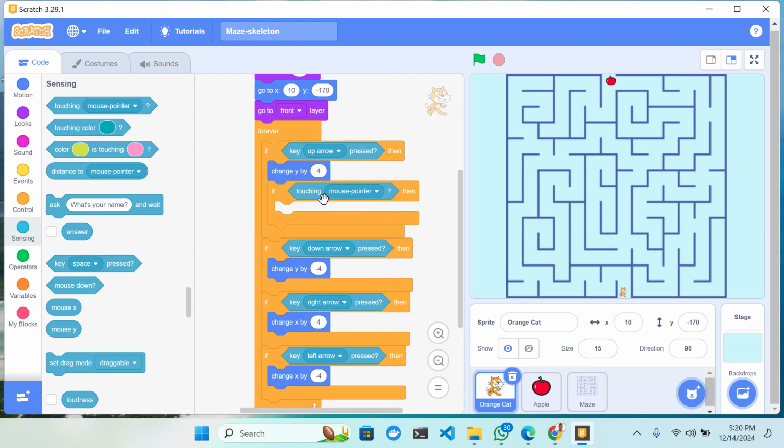So if touching, if the sensing senses that our sprite is touching, I'm going to hit this drop down. It could be touching a mouse pointer, or touching the edge, which we used the other time, or touching the apple, or touching the maze. So we are going to use if it's touching the maze, because the maze is just an item like we have the apple and our cards, which we've decided to name orange cards. So if it's touching the maze, what should it do?